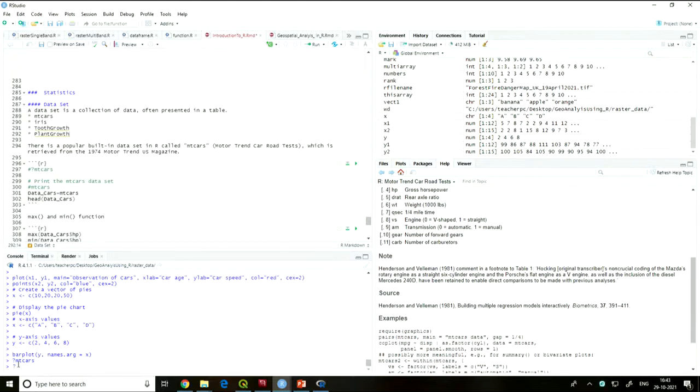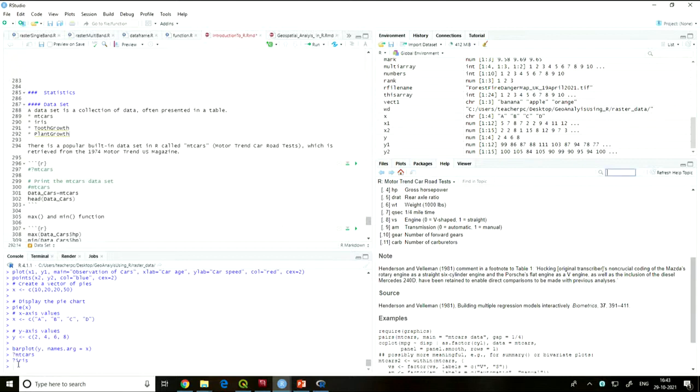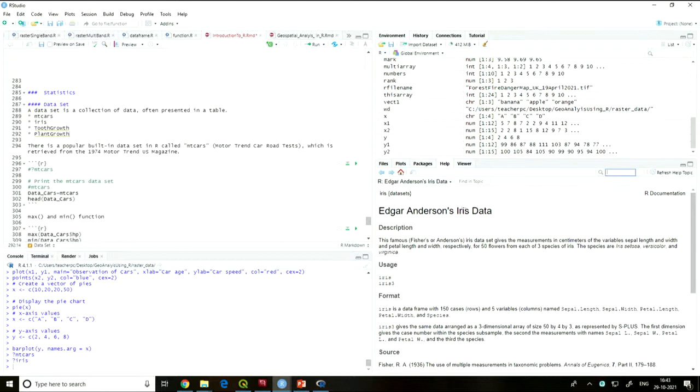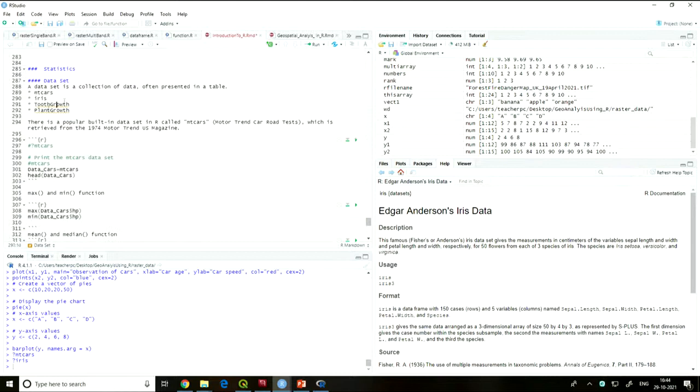Similarly, suppose you want to know about IRIS, what this represents. You just have to give it, and this is the given IRIS dataset. It is a very famous dataset of flowers collected by Fisher and Anderson. It is a very popular dataset used in machine learning and data analysis. Similarly, tooth growth and plant growth datasets are also available.